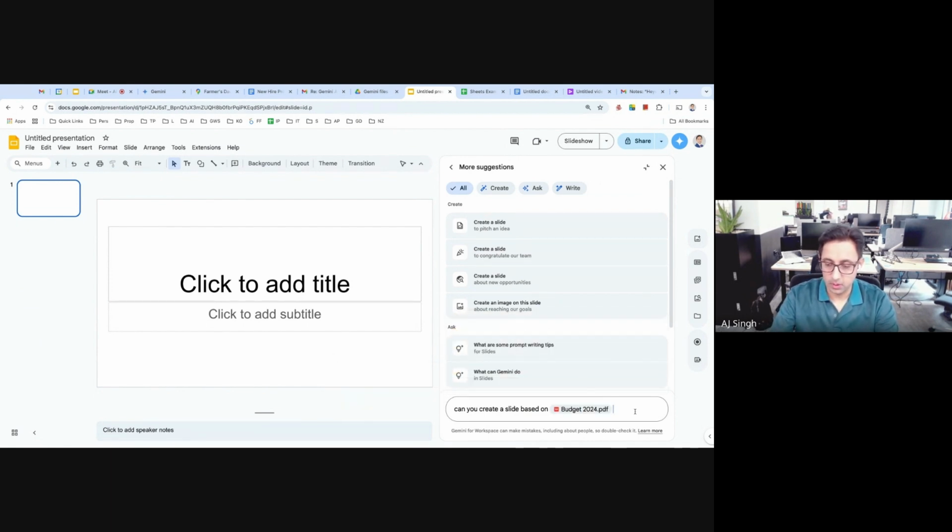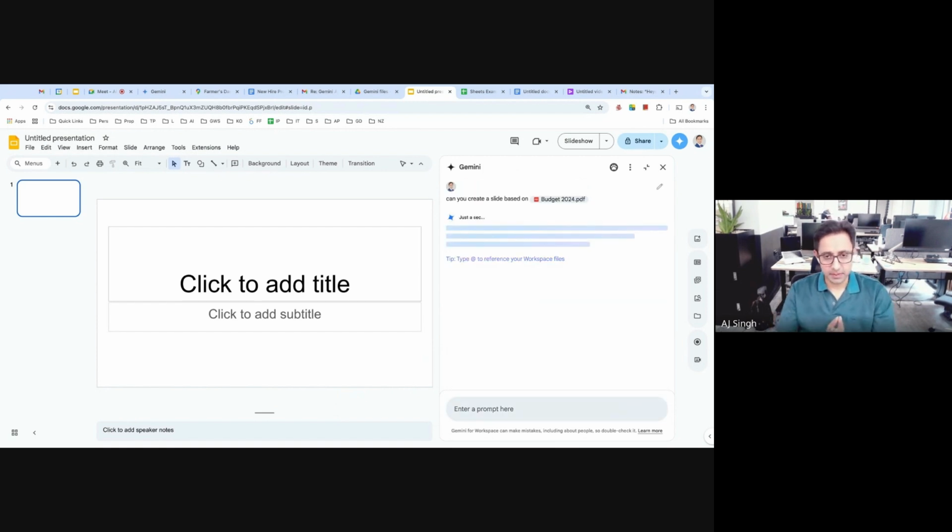Okay, so it's a pretty big ask. That's a 100-page PDF, and I'm asking you to create a single slide. And it will do that. It will pick up the key points in the whole file and come up with a summary. I can again say, can you create a slide based on the budget, particularly for the education sector or particularly for housing? And it will do that for you.